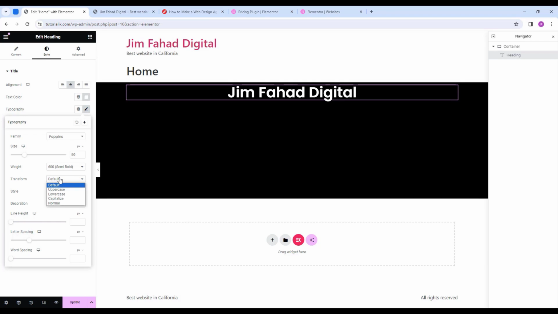Now from here in the transform, you can choose the text transform. You can choose uppercase to make it fully uppercase, lowercase to make it fully lowercase, or capitalized to make it capitalized. So I'm gonna make it default. Then from the style, you can keep it normal, you can keep it italic or default, and from here in the decoration, you can give it an underline, an overline, or line through, or default. You can actually mess with all these options to make a nice combination.